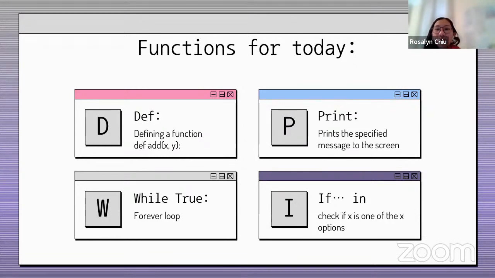So, and then we have print. Print is very simple. It's just when you want to print a specific message on the screen on the other side when you run your code. And then there is while true. While true is basically a forever loop if you guys have used Scratch. So Scratch, it's block code, but when we do Python, we type everything up. So while true is basically the forever loop. And if in is to check if something is in something. So it's basically giving someone options or choices.